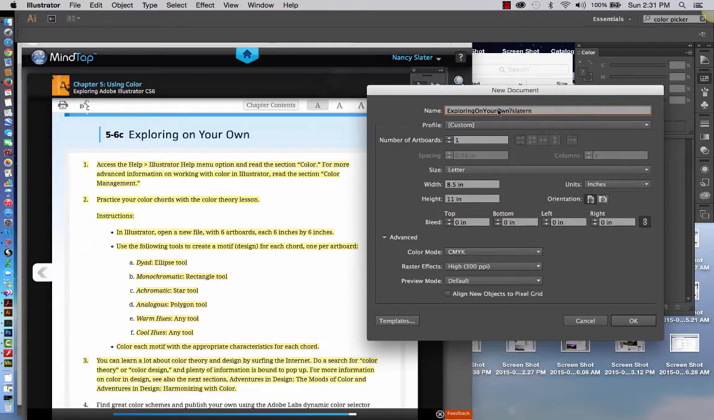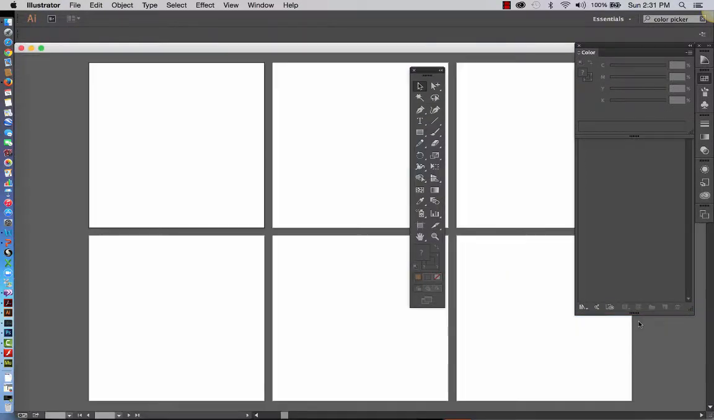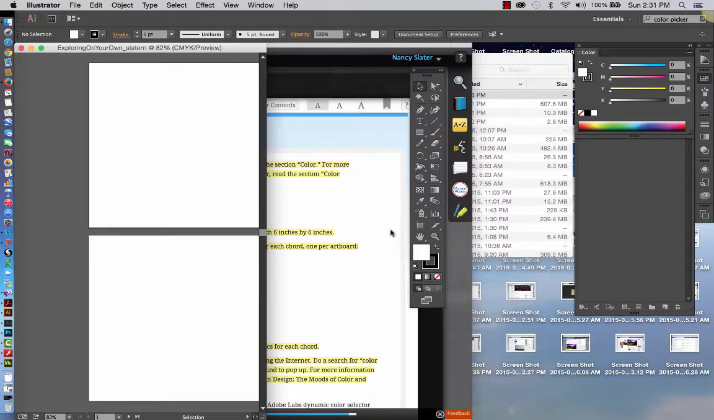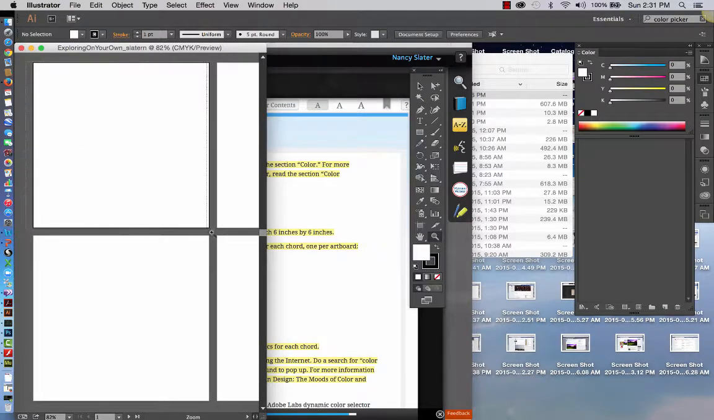Somehow I totally messed up my click and drag here. Okay, there you go. We're going to have 6 artboards, and they are going to be 6 inches by 6 inches. Then we click OK. I'm going to make this a little bit smaller, get the zoom tool, and zoom in on the first artboard, which is the one that I will do with you.